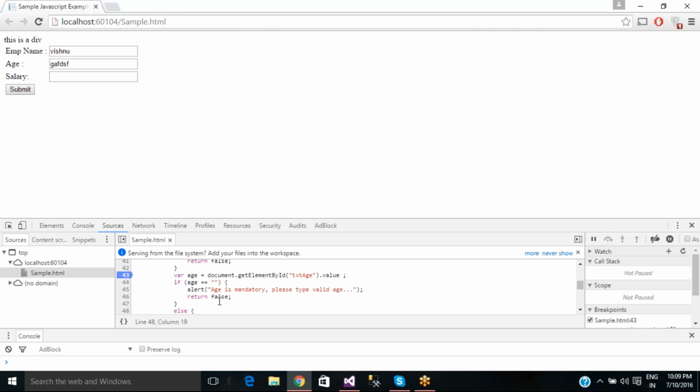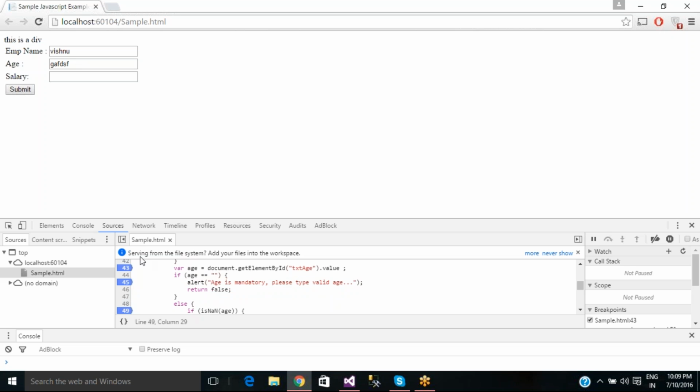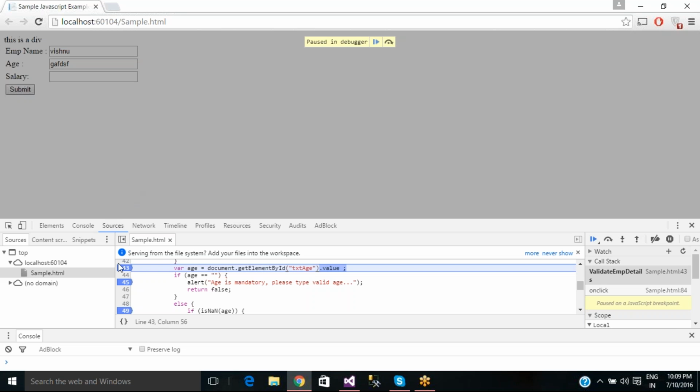We should be able to click here. Let's see whether it is coming here or coming here. I'm putting a breakpoint here. This is a breakpoint in the Chrome browser. You just need to click on the line number itself. So how do you debug? Just click the submit button. It should stop here. See, you are able to see the debugger in the Chrome browser.